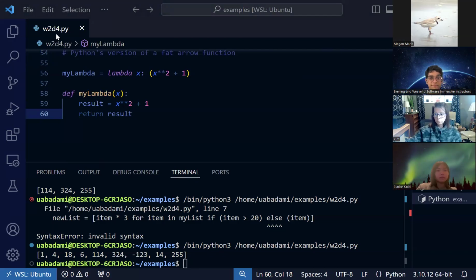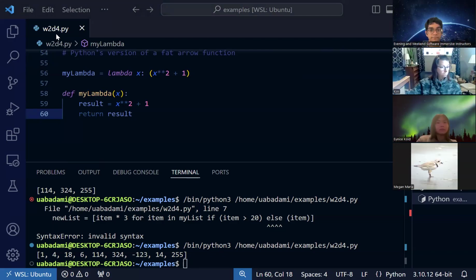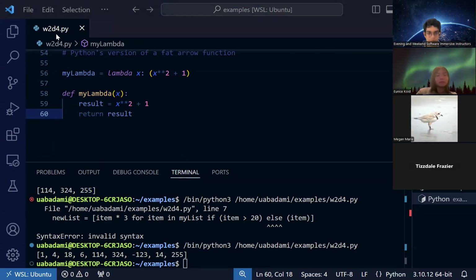Yes, Megan, go ahead. What would be the benefit for having an anonymous function? Good question. I'll flip the question back on you guys. What is the use case of using a fat arrow function instead of defining a function separate? It just said it's cleaner and more concise.